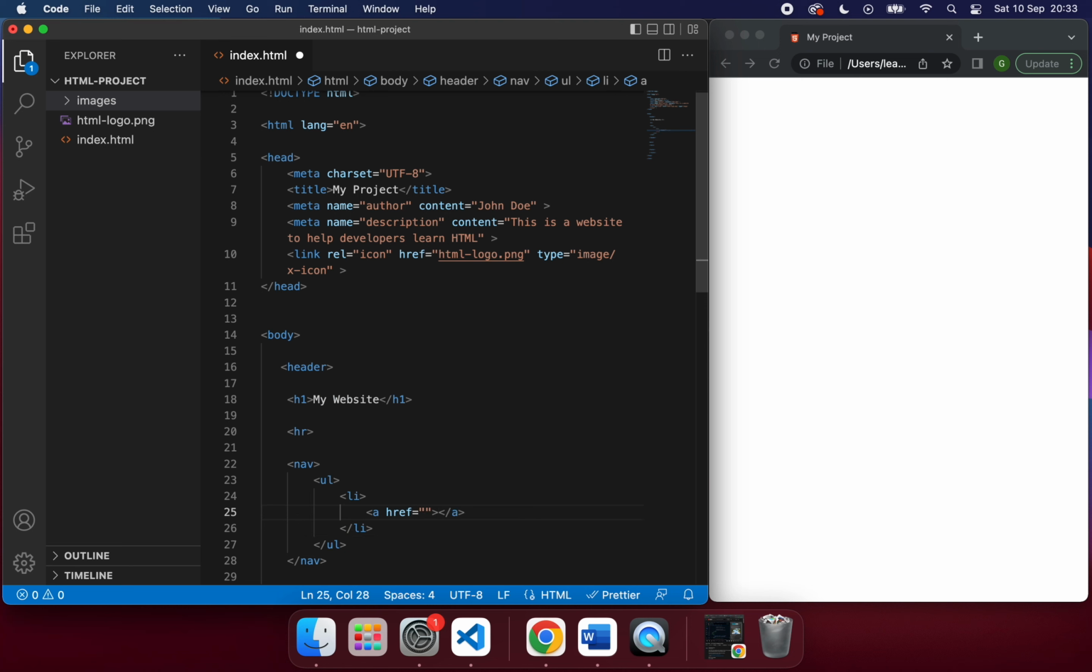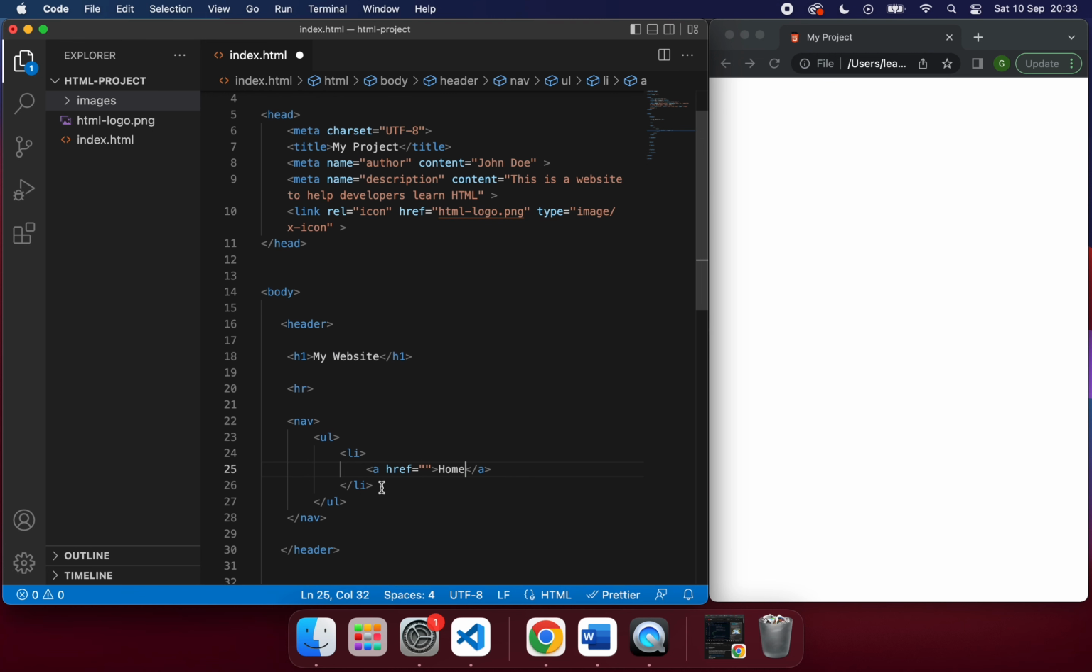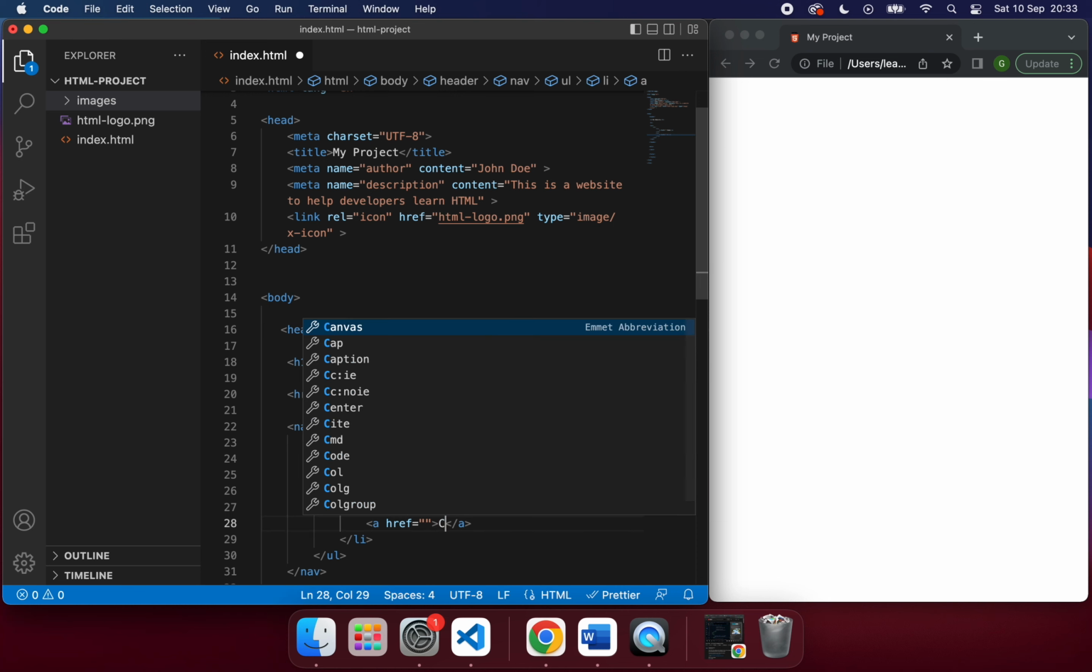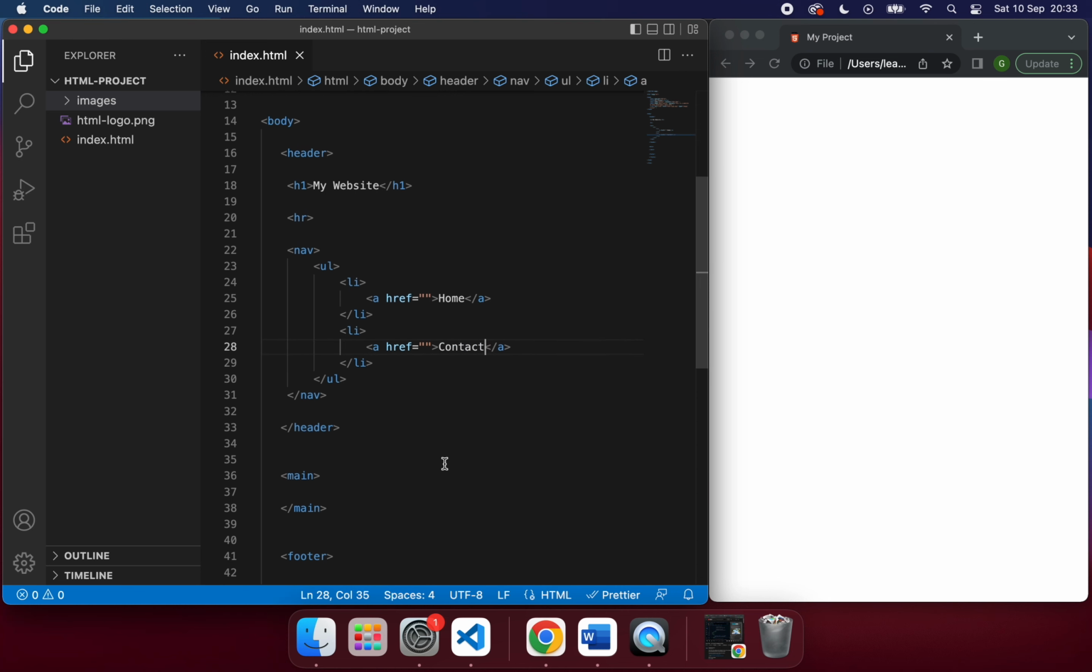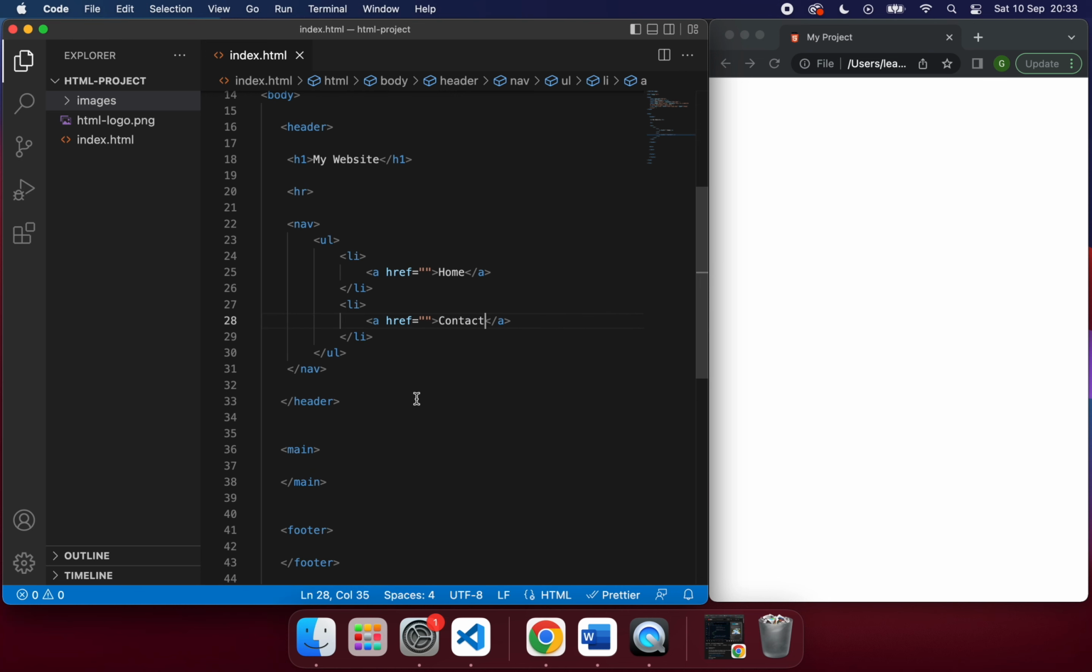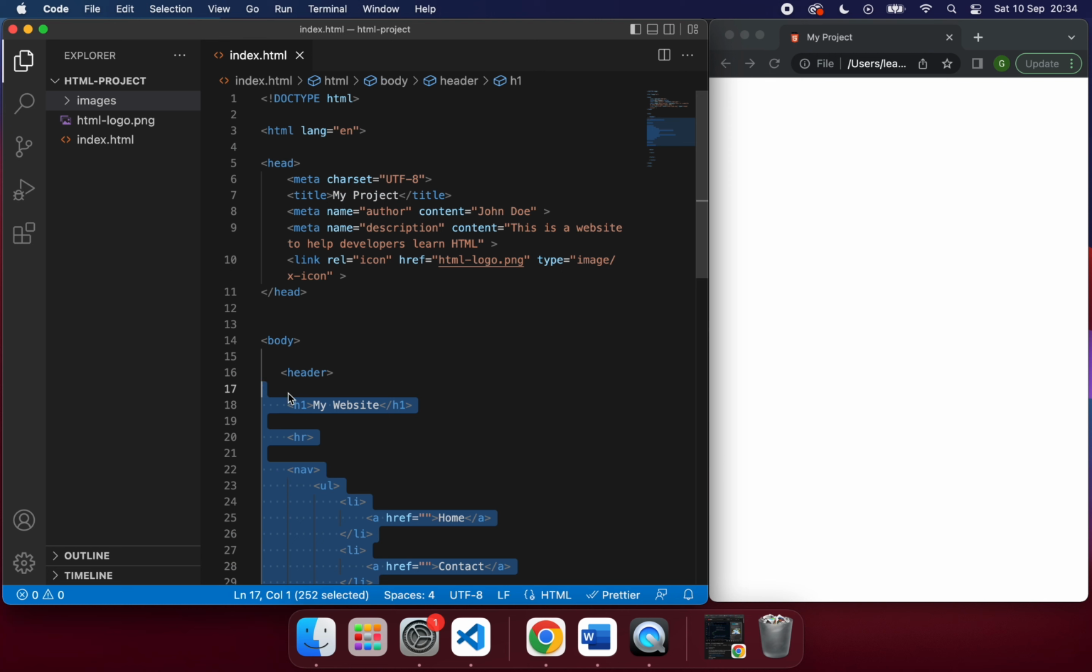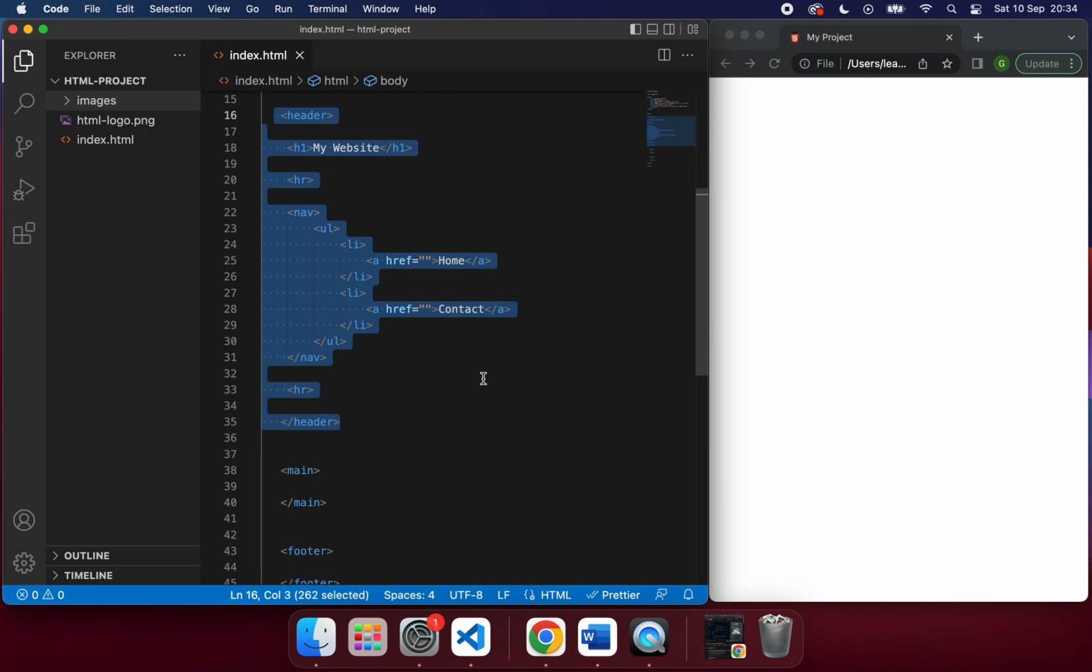Okay, and I'm not going to bother this time around putting in links to other files. We'll just stick with what we're doing here for the moment. So we'll have a link here to home, and we'll have a link to our contact page. And what it will do then is we'll add another line here. So that's our header component built out.